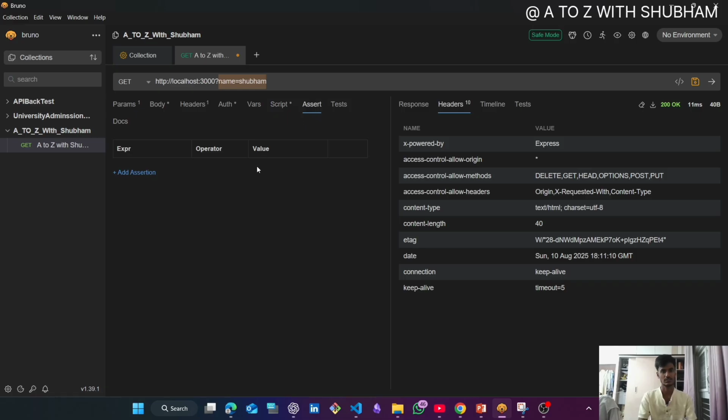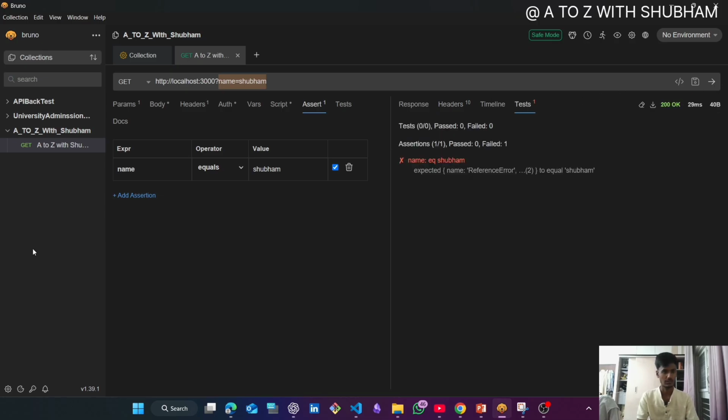So what is assert? Assert means validate. If you want to do some validations in your request, you can write your code, your value, in the assert. Simply, this is the demo: name equals Shubha. You can also save the request with Control S and fire the request, and you can see the assert result in the test. You can see here the test has failed.